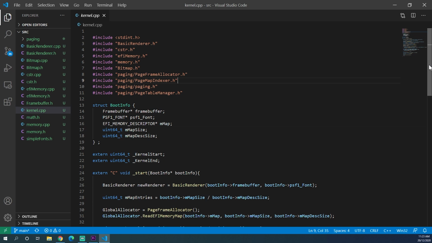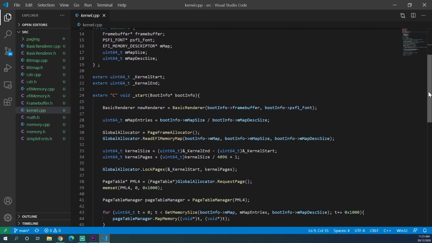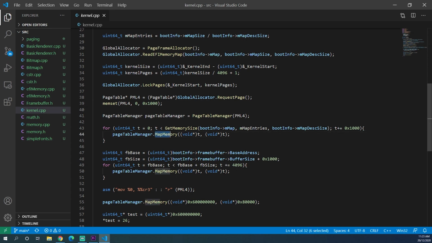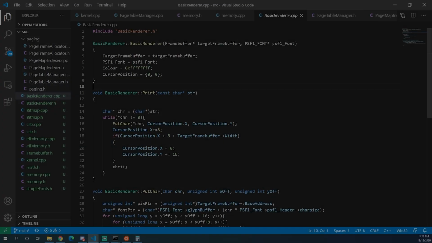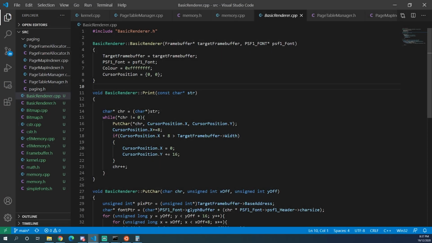Hello, in this video you will be learning how to create a page table manager so that we can map virtual memory to physical memory in a very easy way. Let's get started. To get started in this video, I just wanted to cover a little bit of information that you should know before you actually start coding a page table manager.